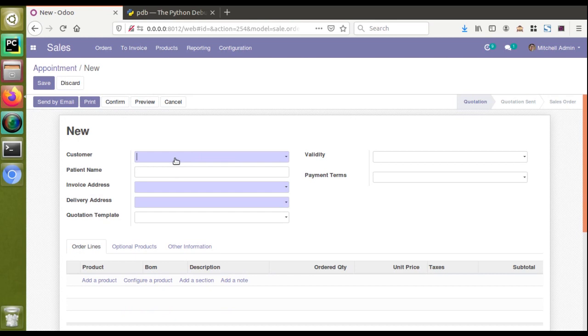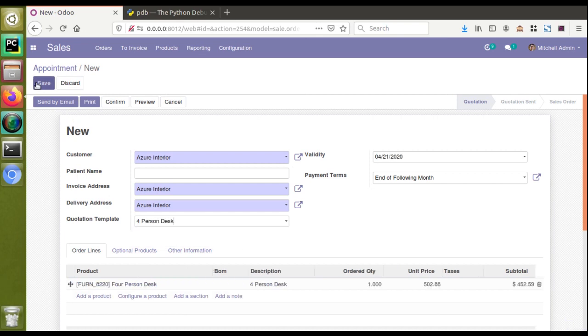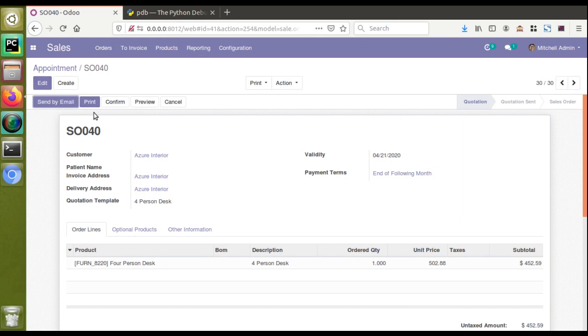I'll choose a customer here, and I will enter a few order lines. So we have created a quotation. Now the next step is the confirm button, that is, we have to confirm this quotation. So we will debug the process of the confirm button.